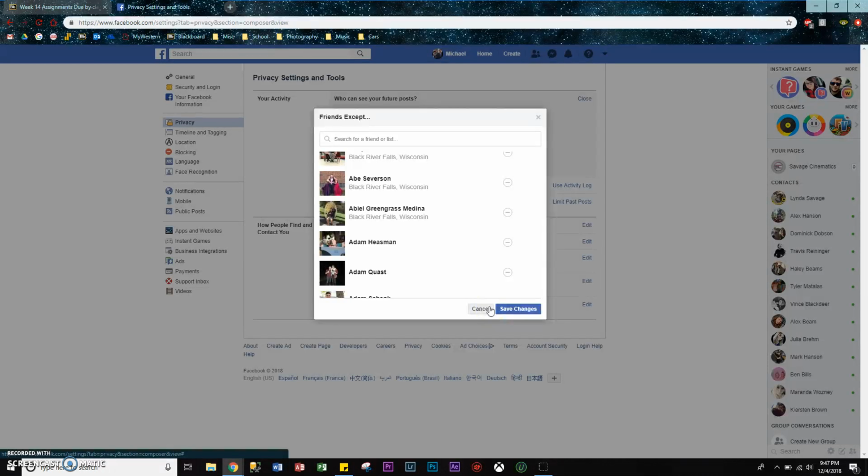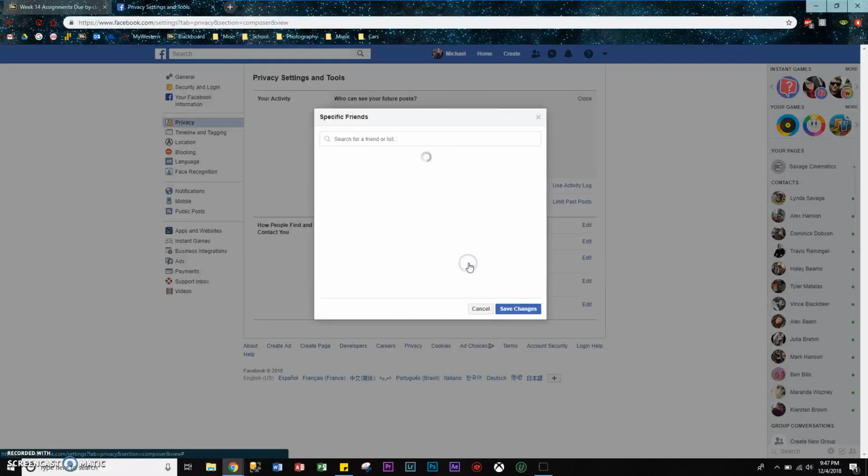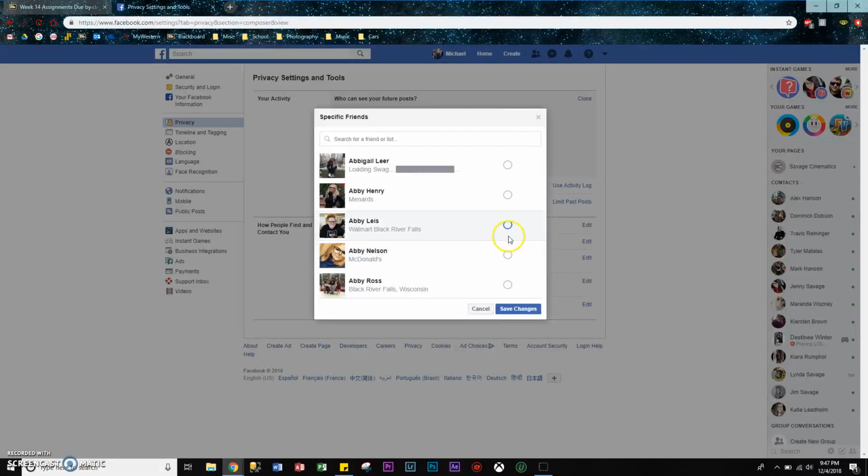But make sure when you do this, after the post is made, if you want to change it back, you do it right away. Otherwise, they won't be able to see any of your future posts beyond that if you don't change it back. Now, you also have a specific friends option, and this is kind of the opposite of the last one. It's to where everybody is deselected, so nobody will be able to see your post if you click Save Changes right now. You'll just be able to go through and add the ones who will be able to see it.